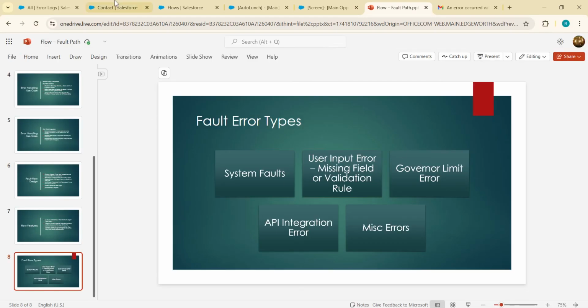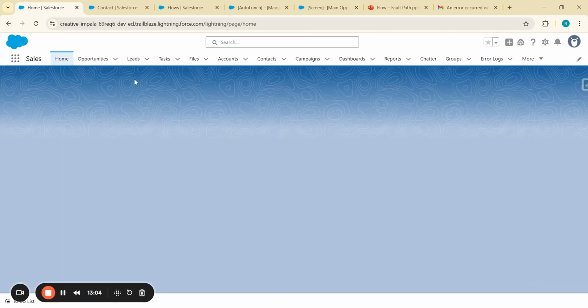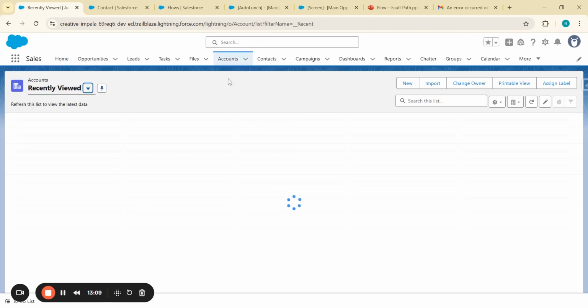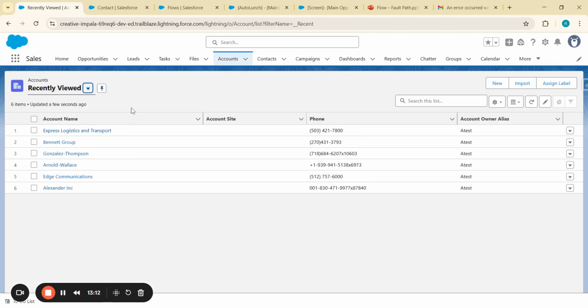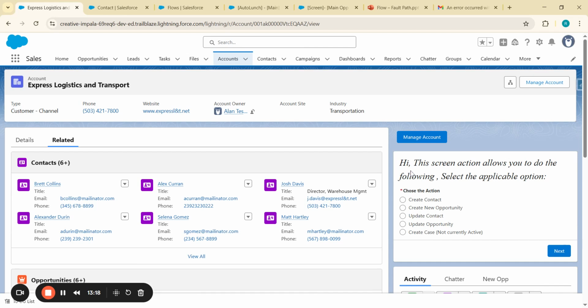All right, so that's our slide deck. So let's quickly go into our org. If you have seen the previous videos, you would be familiar with this org as well. I had shown you an account management flow. We're going to use that flow to run some errors.